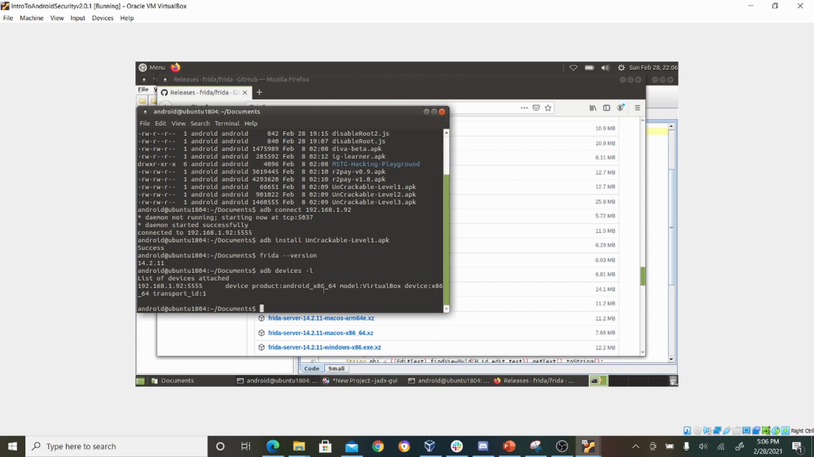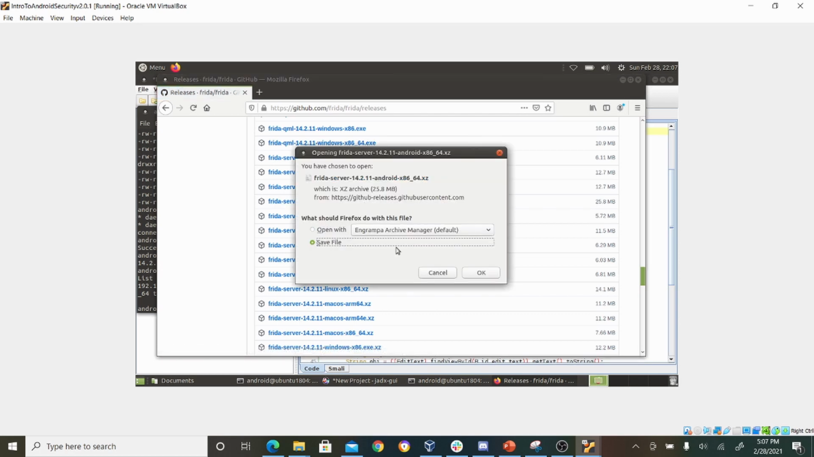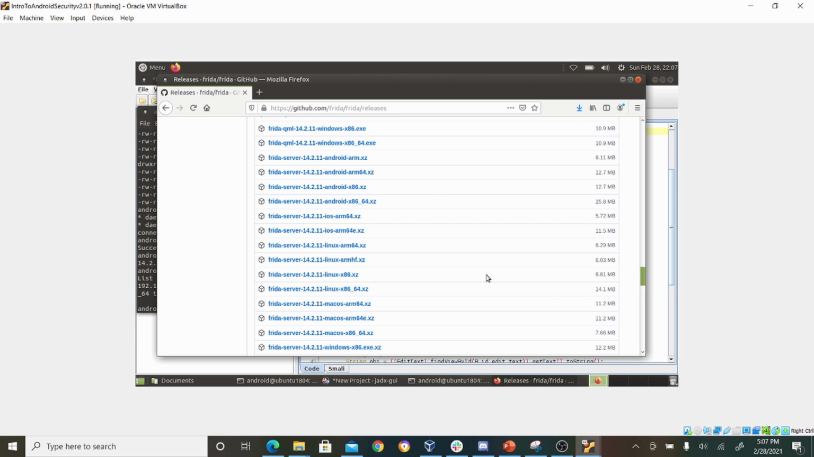So again, if you're not sure which version you're using, if you have a different emulator, once you connect through ADB, you can say adb devices -l, which will show the devices in long form, so all information, and it will tell you which version or architecture that you need. So we have Android x86-64. For Frida, we're going to say frida-server 14.2.11 Android x86-64. We're going to click on this, say save, say OK. Okay, it has officially saved and downloaded.